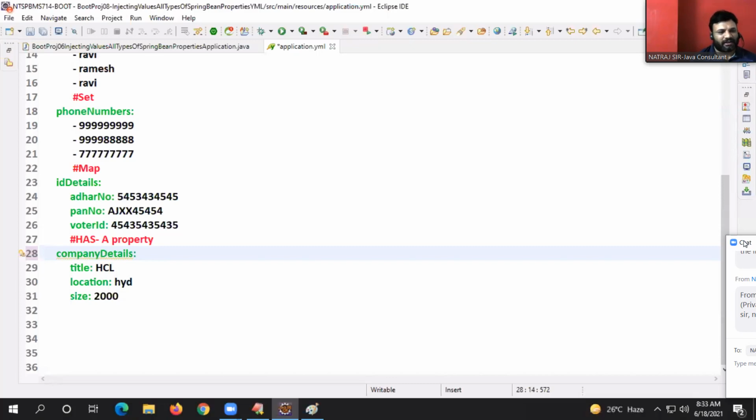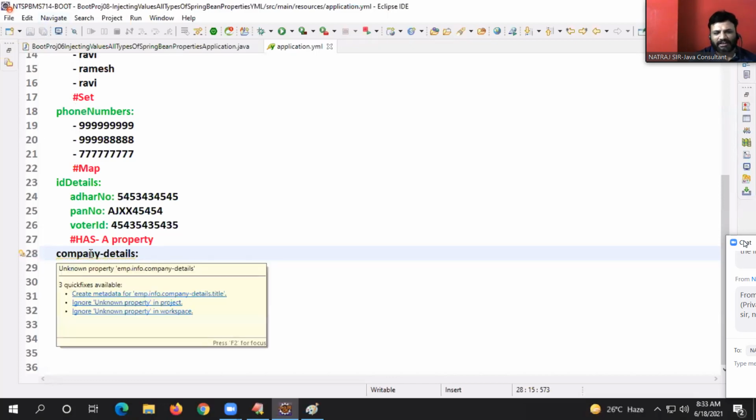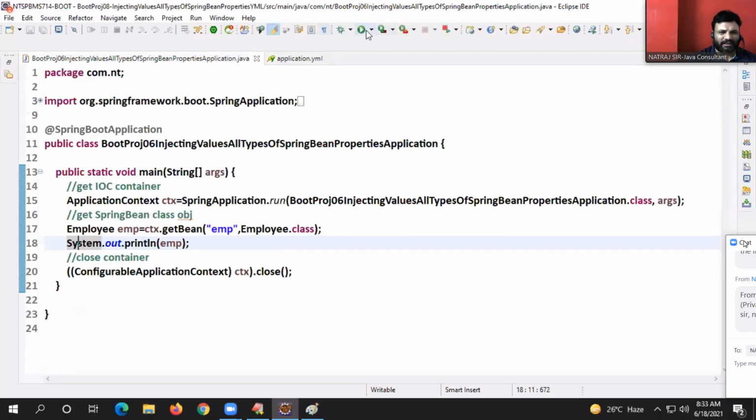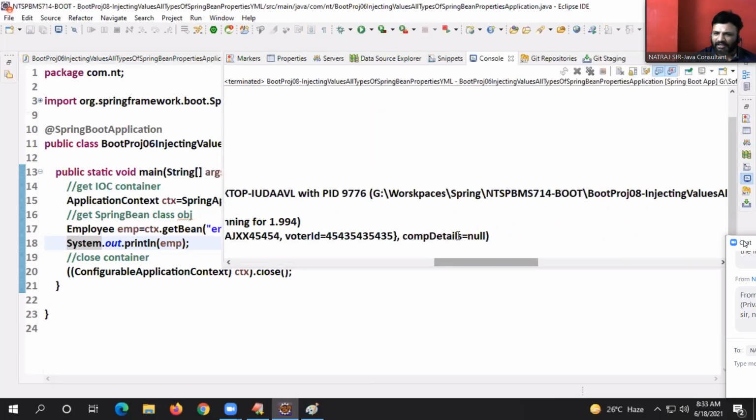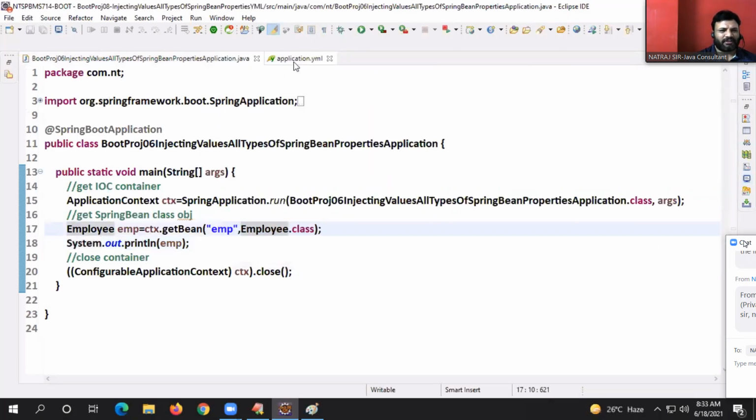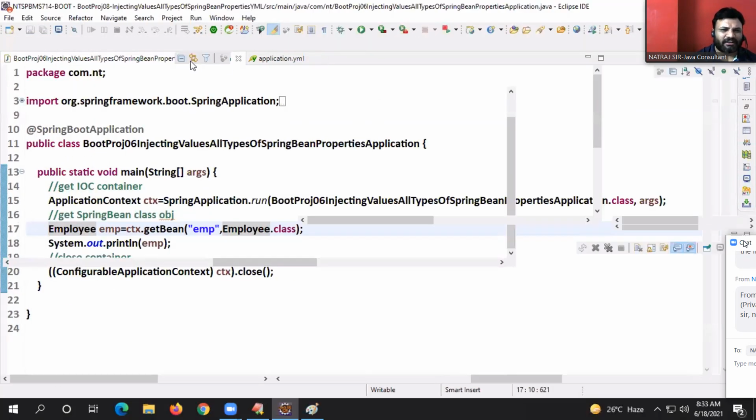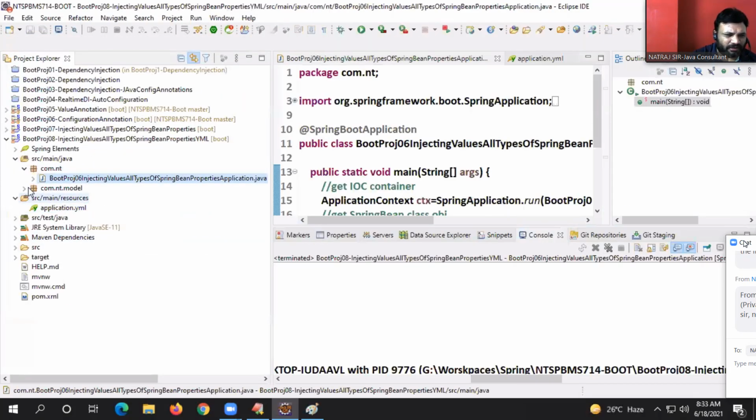Okay. Now here, sir, let me try. Are company hyphen details allowed or not allowed? So I have taken company hyphen details. Green color has not come. Here the hyphen symbol is not allowed, it seems. Let me check. Yes, the hyphen symbol is not allowed. Basically, what is our property name?